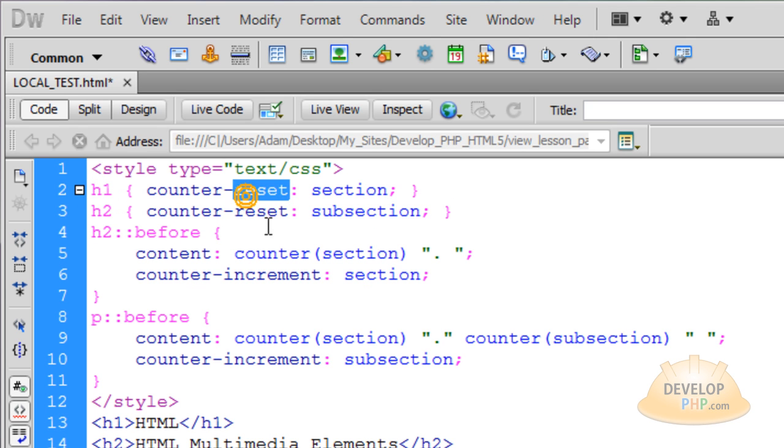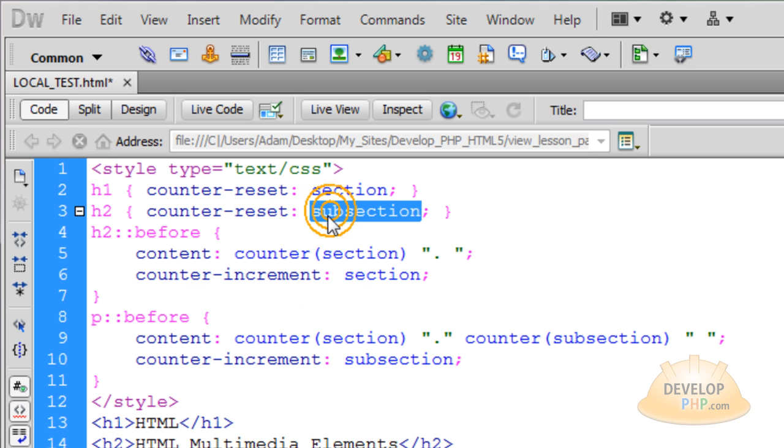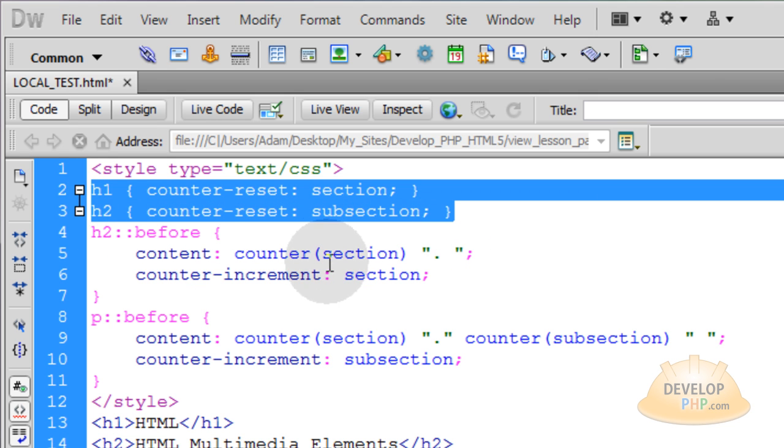They're using the counter-reset syntax to reset counters every time one of these elements is rendered to the page. This counter will reset so that the next time the element is rendered again to the page, it'll have a reset counter. So for instance, every occurrence on the page of an H1 element will reset this section counter. Then every time an H2 element, which happens twice on the page, is rendered to the page, this subsection counter gets reset. So that's what those two lines are doing. Sets them back to zero.